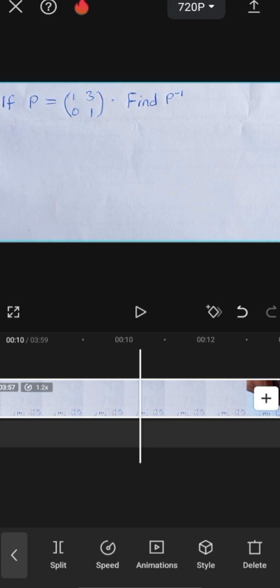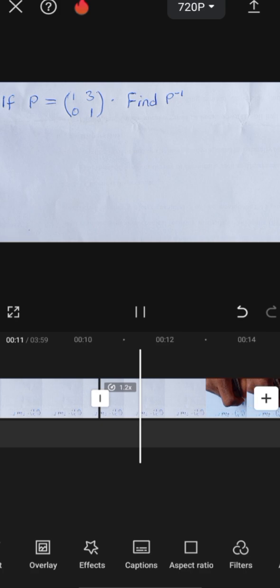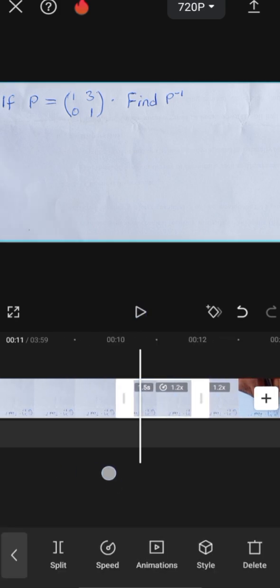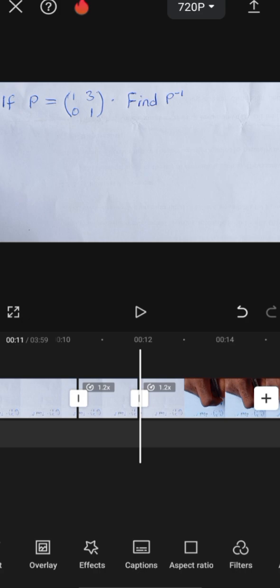So now let's say after this place, I can split it and cut out this part. Why? Because I've said something here before. I said this matrix and I repeated it also. So I need to cut that place. You see, I've repeated it.